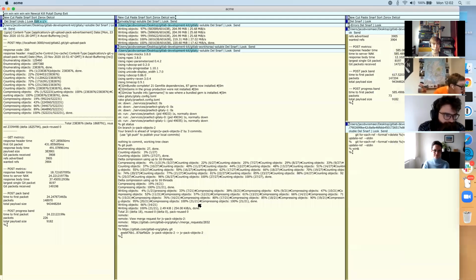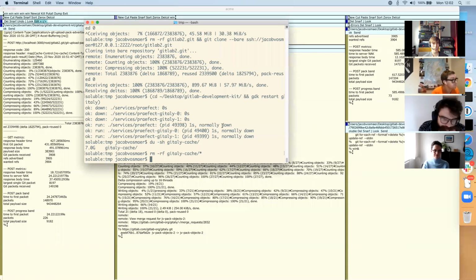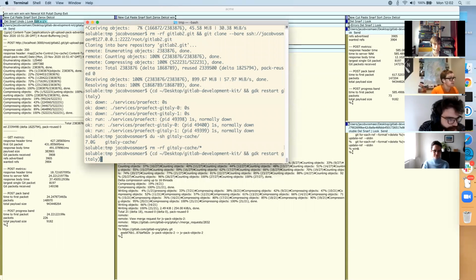Hi, this is an extra demo from the scalability team where we're going to look at a proof of concept for how to make Git clone faster. And I should start by sharing my screen. And I hope it is readable. So yeah, about Git clone.